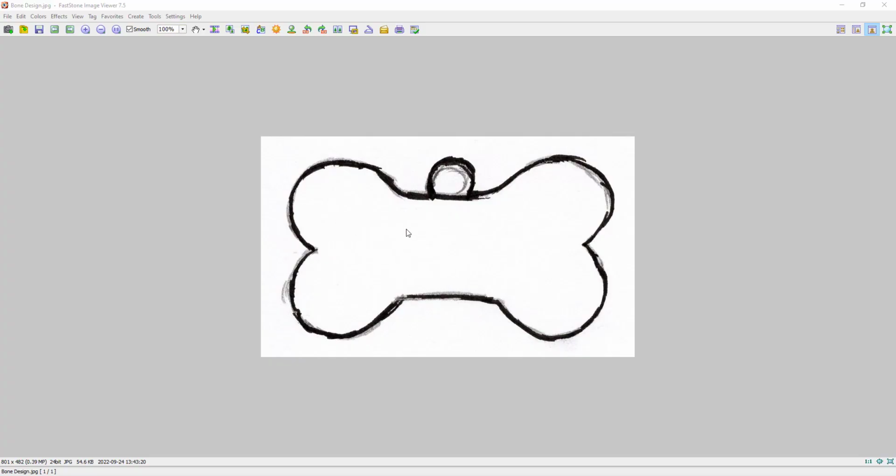Okay, so I've done a rough sketch of what I want to use as a tag. So this is going to be a dog tag rather than a bag tag, but I've made a rough sketch and I've scanned it. This is the scanned image, which is basically like a bone shape.